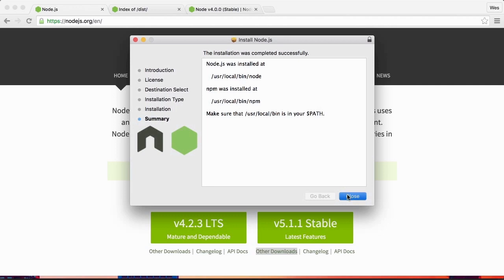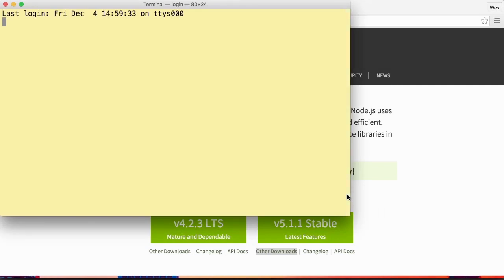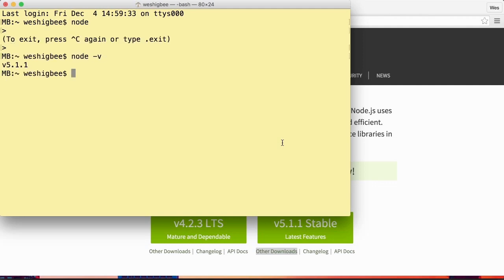But go ahead and close the installer, and then launch the terminal that we just worked with. The bash shell will open up, and from here you should have access to a node command. Run that, and Node will run with an interactive prompt. You can press Control-C twice to kill that. You could also just type node -v to get the version number, and that should match 5.1.1.